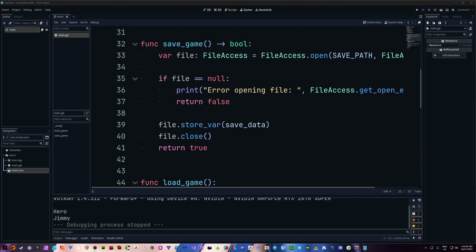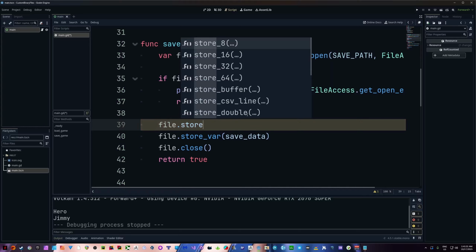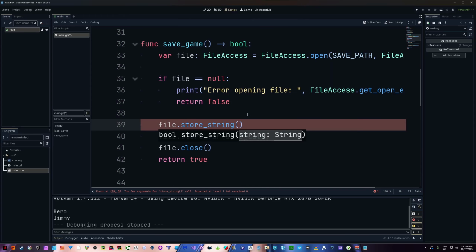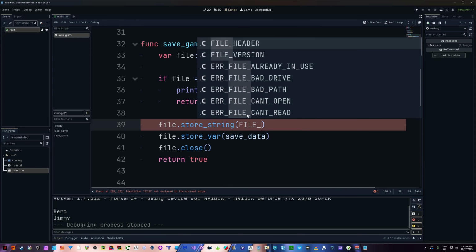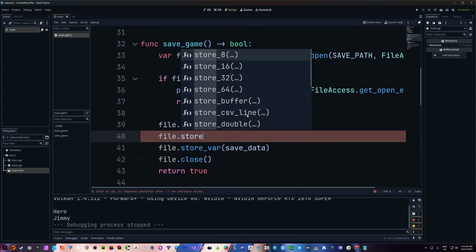Well, what we're going to change is actually going to be very minimal. All we're going to be looking for is right down here where we're storing this data. And we need to just make a small change. We're going to keep store var, but above that, we're going to have a file dot store string for this, we could say. And we'll just pass in the file header. Again, this isn't my preferred way of doing this, but that's what we can do.